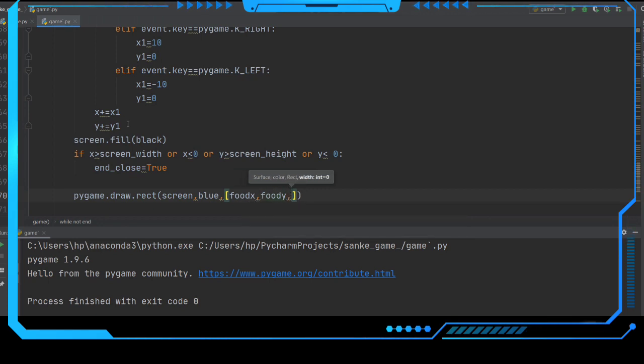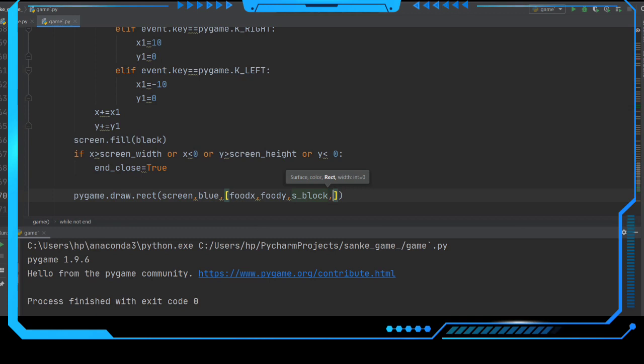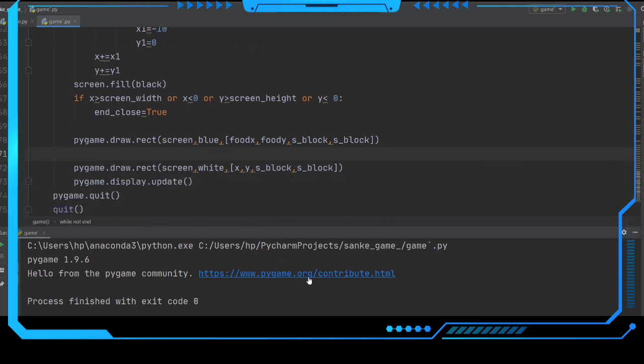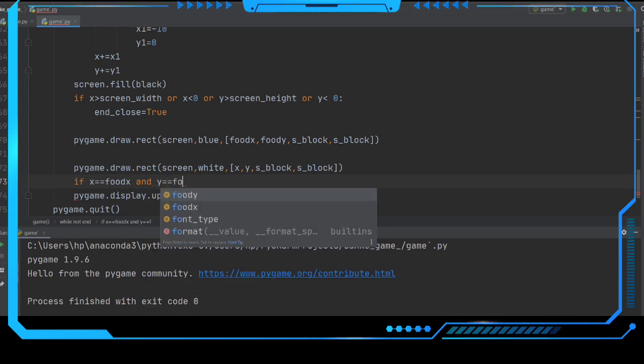and the length and width should be like having S block. Take it as S block, same width as the snake. S block, S block. So after making this one, if the snake is going to eat the egg, then again it should come, right? So for that purpose, we are going to make the command like if x equal to food x and y equals to food y.